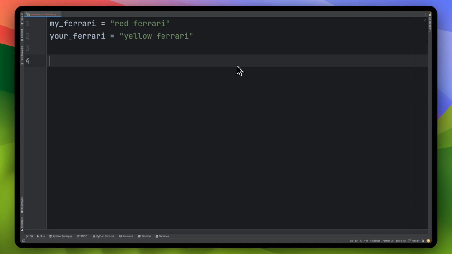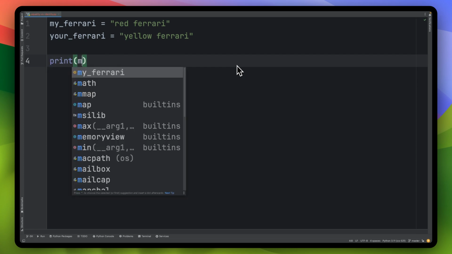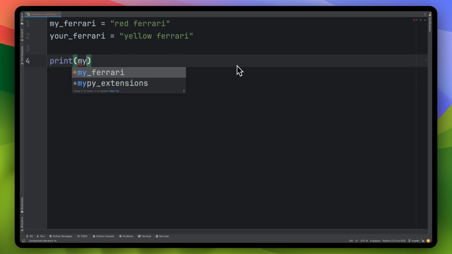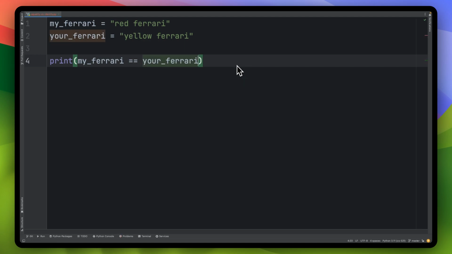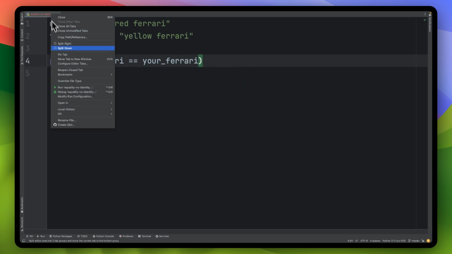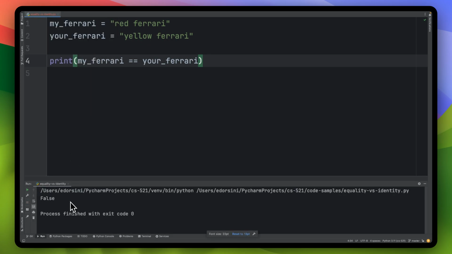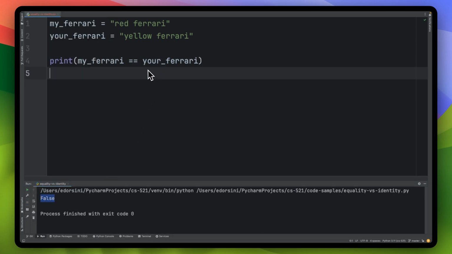So if we say, hey, is my Ferrari the same? This is the equals comparison operator. Is it the same as your Ferrari? Well, let's print that. Let's run it and see what happens. We know that this is false, right?